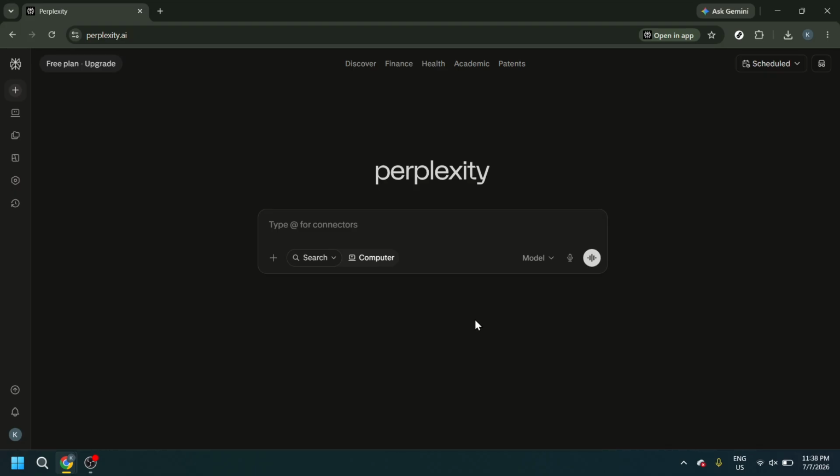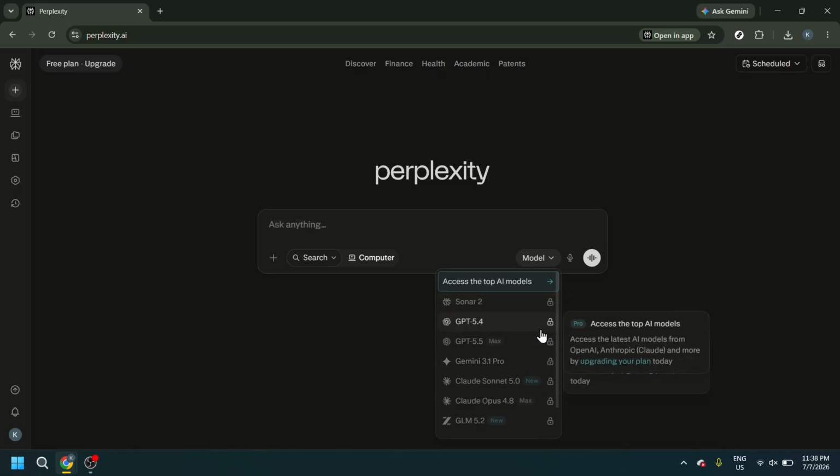Next, look for the model selector and click on it. This is the option that lets you choose which AI model you want Perplexity to use for your request. Depending on the version of the interface you are seeing, this may appear near the prompt box or in a nearby toolbar. When you click it, you should see the available model options.